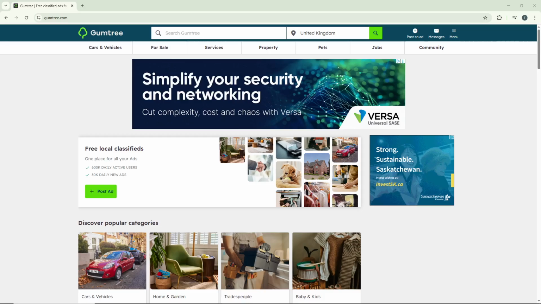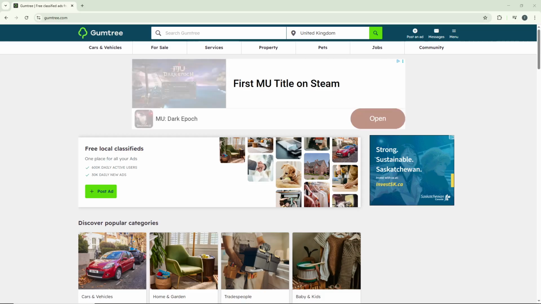First, open your browser and navigate to gumtree.com. Once the page loads, you'll need to log into your account using your credentials. Make sure you're signed in properly before moving to the next step, as you'll need full access to your messaging features. After you've successfully logged in, direct your attention to the top right corner of the screen.